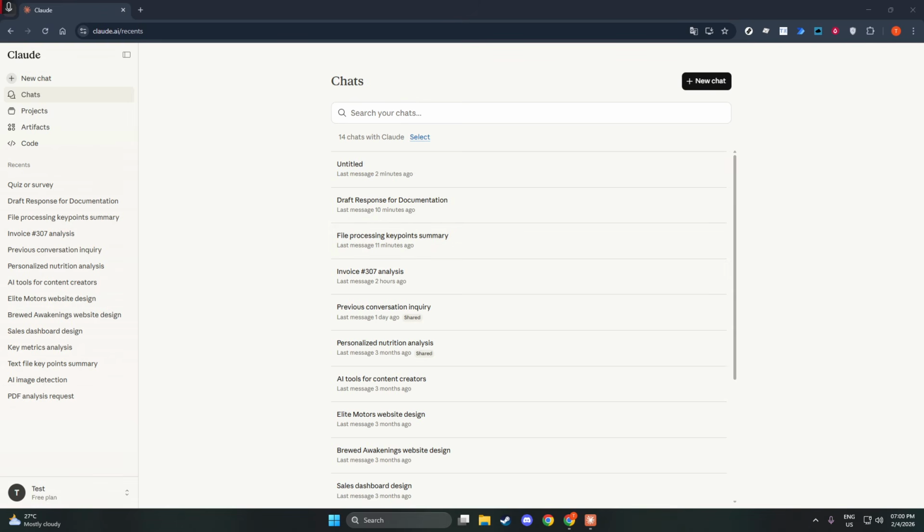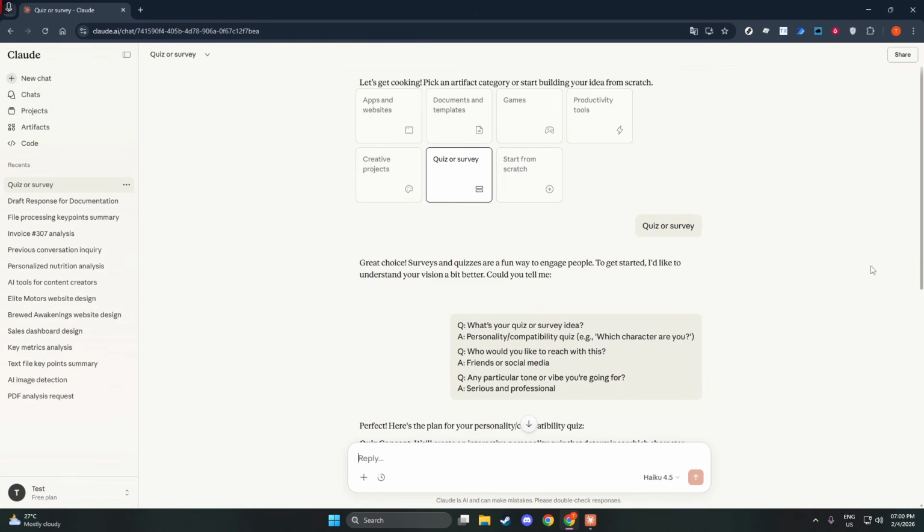Next, start a new chat or open an existing conversation. Browsing is controlled at the chat level, so you want to be inside a chat window before you look for the setting. This also helps you confirm that the toggle is available for the specific conversation you're working in.